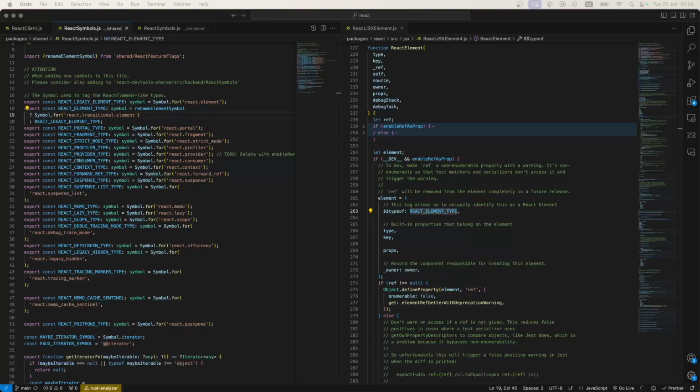Hey folks, as I shared in my previous video, I started my journey diving into the React code base, and one of the first things I discovered is this fancy syntax called symbols. Well, this got me thinking, what exactly are symbols in JavaScript and why are they used here in the React code base? So let's get to it.